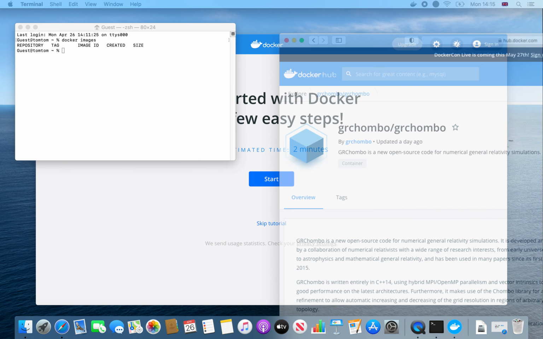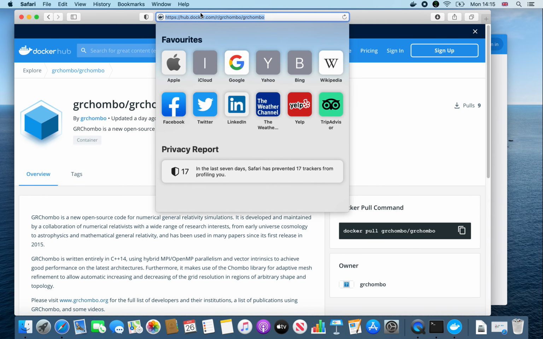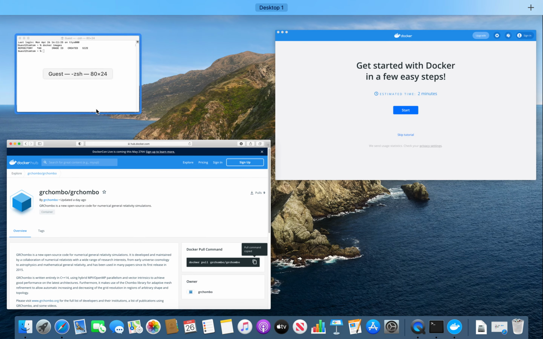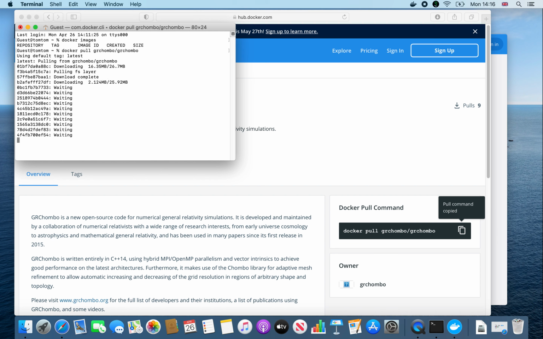Now, what I want to ask you is to go to this web page here. It's hub.docker.com, GRChombo/GRChombo. I will put this in the description of the video, of course. And now you can just take this command here, copy it, and we're going to use this to pull the Docker image. This will take a second.